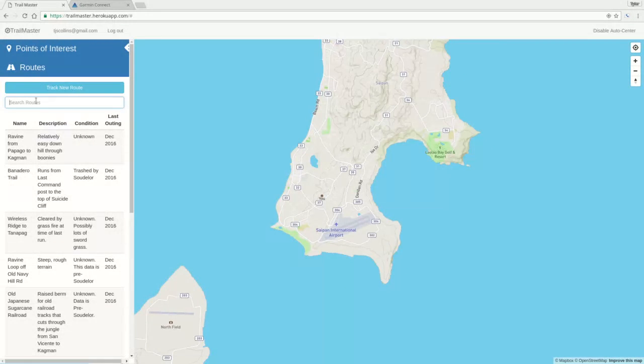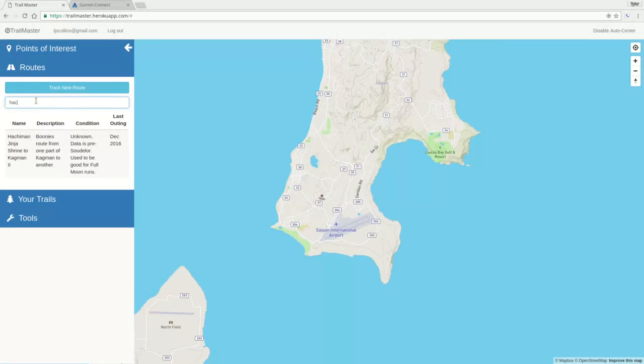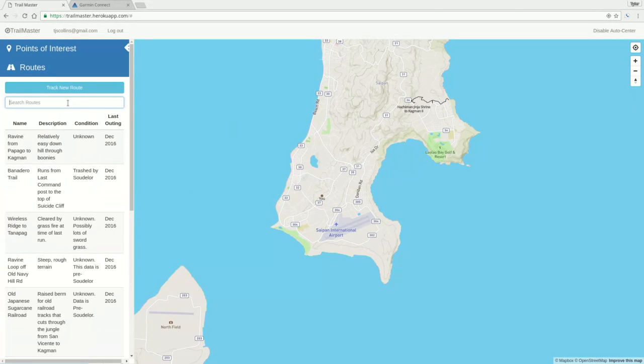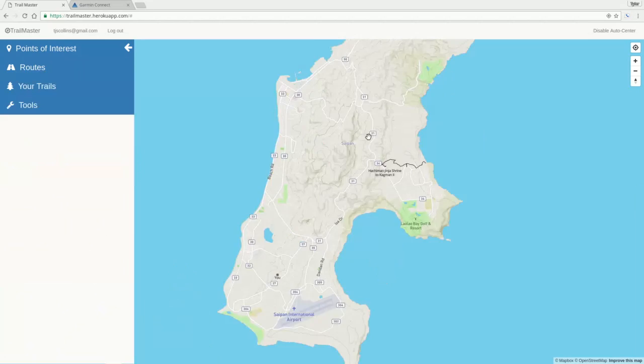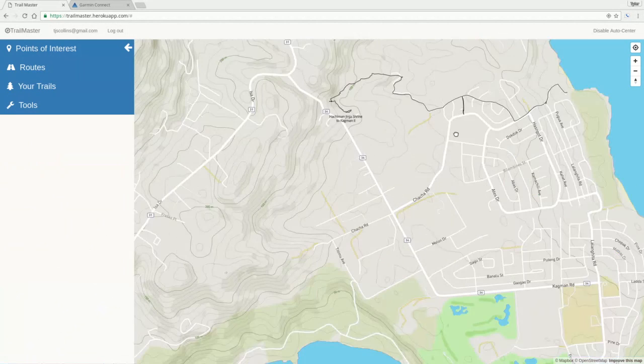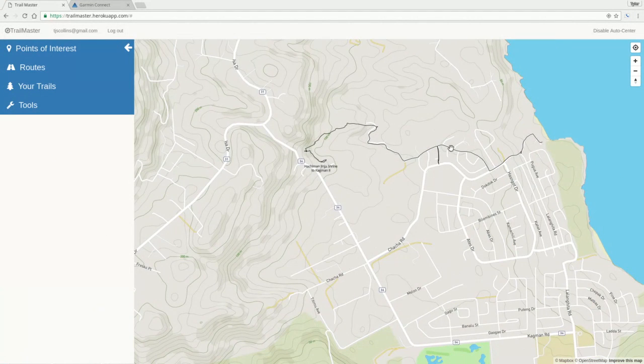Now if we go to routes and we search for our Hachiman-jinja route, there it is. It appears on our map. We can click it to keep it displayed, and now we can see that data. But as I said before, we don't want this whole trail. We don't want everything that's on the road here, because the roads are already on the map. We don't need that data.